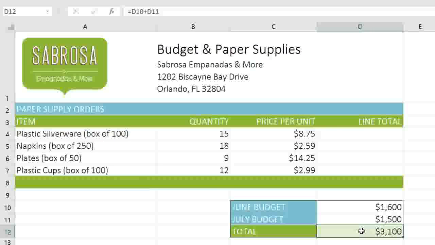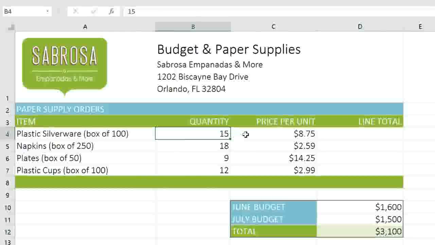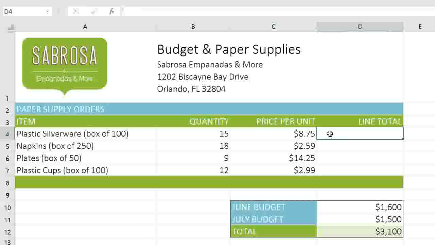Let's try another example, this time with multiplication. I want to calculate the total price for plastic silverware, so I'll need to multiply B4 by C4. Once again, start by typing an equal sign.